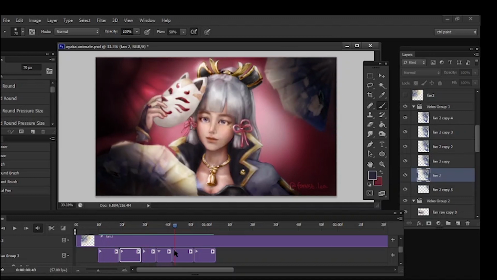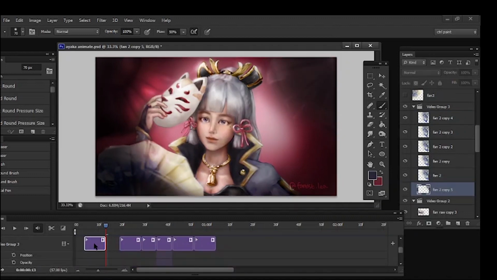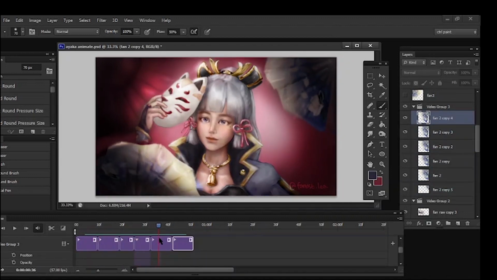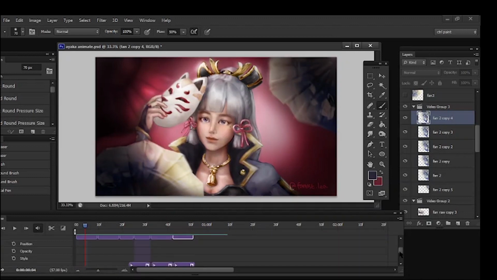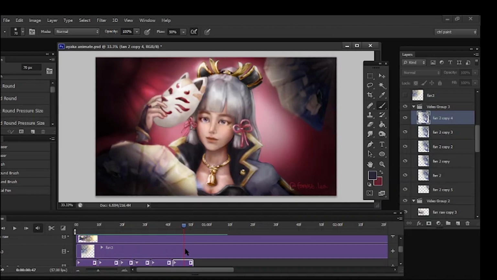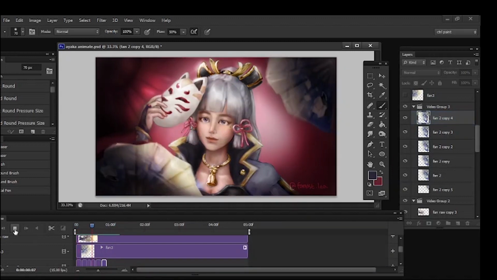Here, I'm selecting the fan and copying it to the next frame, and added a slight rotation, then I adjusted the frame arrangement for the fan animation. Not the whole fan animation, I meant just the fan that is used in the animation. You know what I mean.